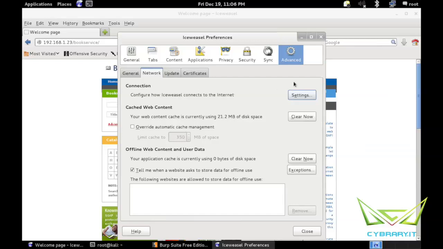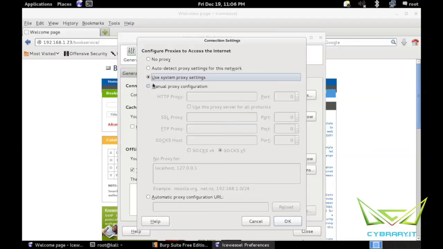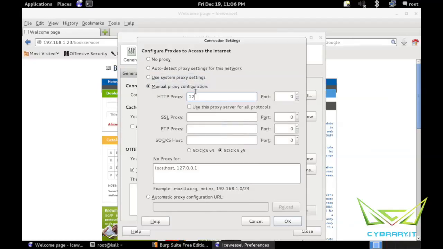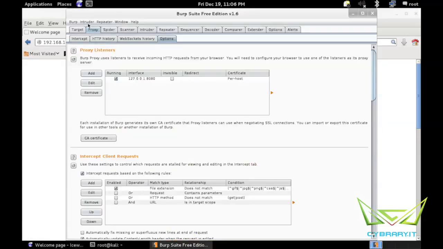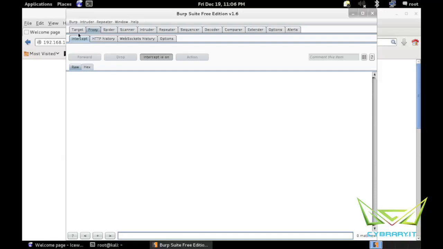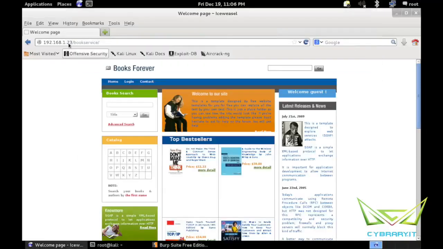Go to connection settings, manual proxy configuration, where we want localhost 8080, and use proxy configuration for all protocols. Click OK. So that should send all our traffic through Burp Suite. If we go back to this proxy tab and intercept, make sure that intercept is on, and I'll just click enter again on this so it'll reload the page.